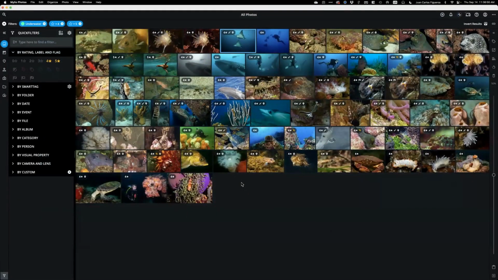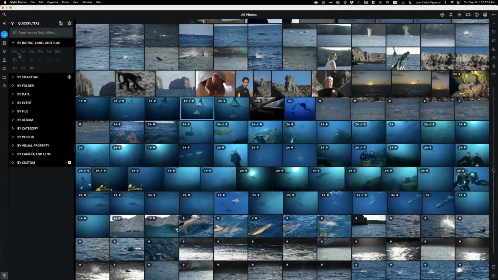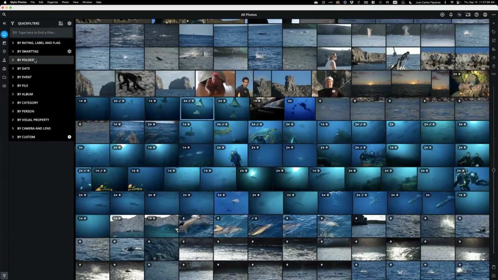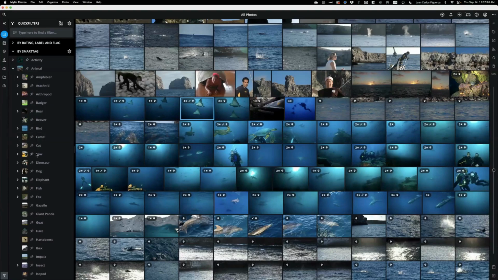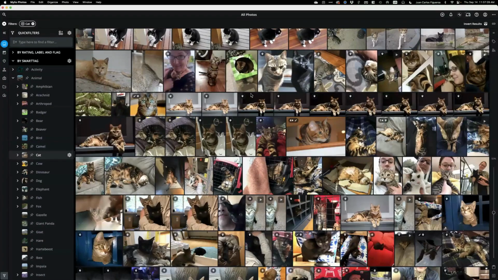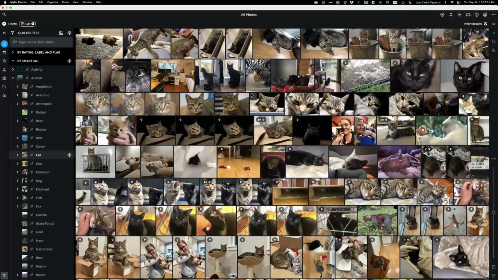So that is just a very, very quick overview of the quick filters view in Mylio. Quick filters can be incredibly powerful. You can find things not only based on when the photo was taken, where it was taken, but also what's in the photo. Mylio has this technology called smart tags, which uses machine learning to analyze a photo and find photos of specific things. So I can go here in smart tag and go to animal and say, Mylio, show me any photos that I have of cats. And here's all the photos that have cats in them.